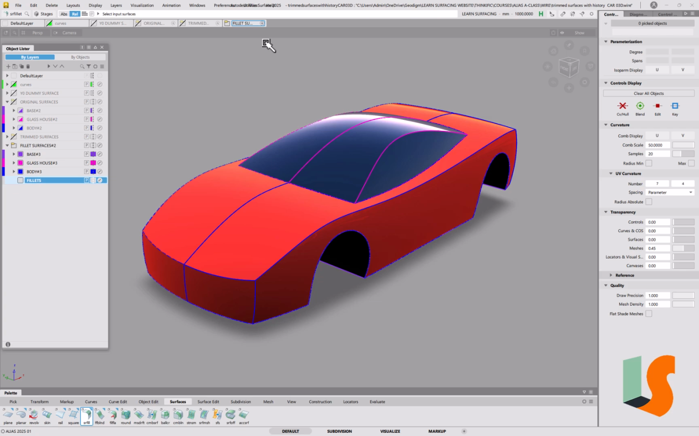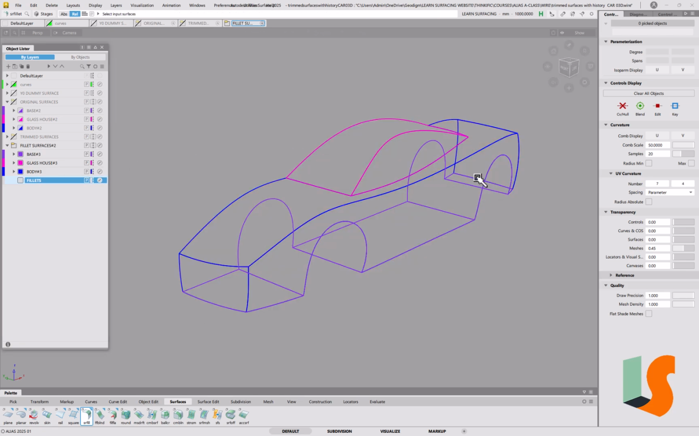Now I want to take this concept model and throw some fillets on it just to get an idea of what sizes we need, etc. So I can first of all go to my trimmed surfaces here, and I can take the symmetry off just to make it a little easier to see here. And we're just going to put some fillets on the body here.